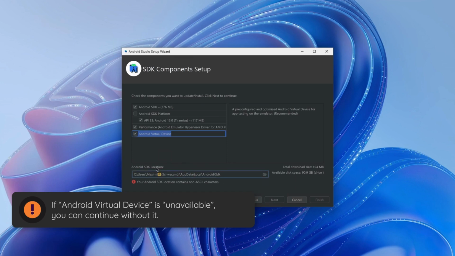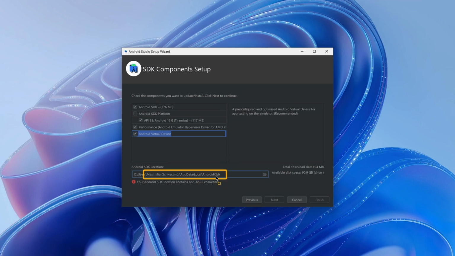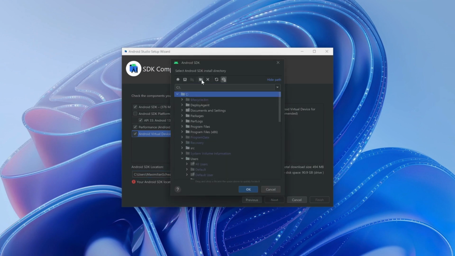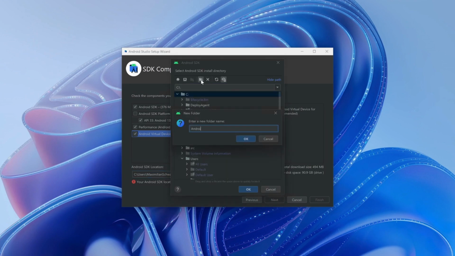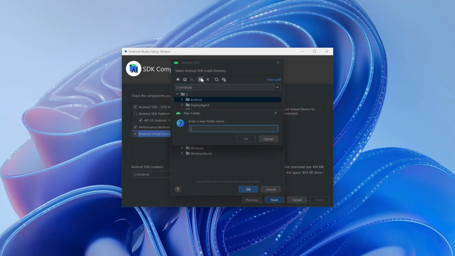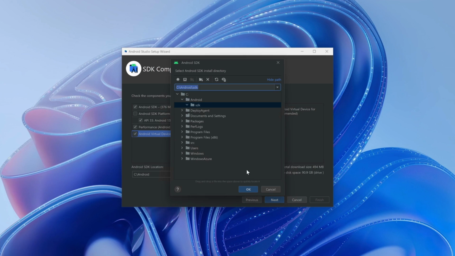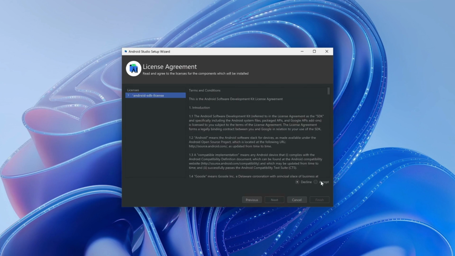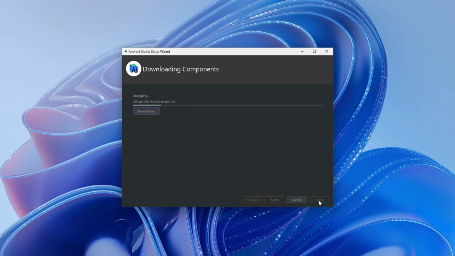Now in my case, I can't confirm the default folder which it would like to use for downloading and storing these SDK files, since I have a special character in my user folder path, and hence I'll pick a different path here. Which you of course might not need to do. And with that you can continue, accept these license agreements, and finish the setup process.